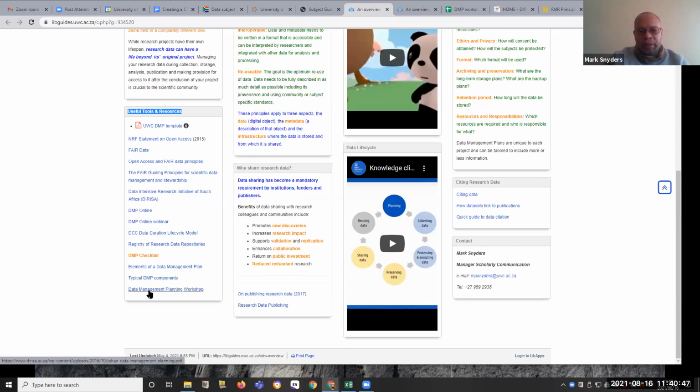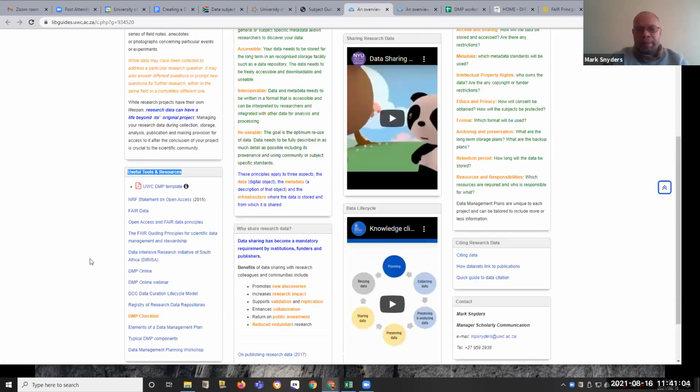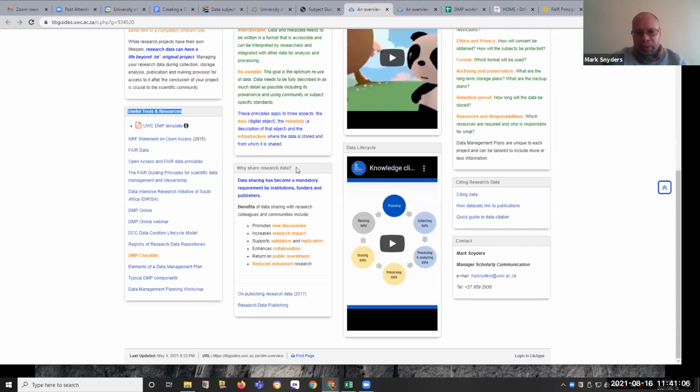And then at the bottom, we have data management planning workshops. This is a workshop that has happened before. The details themselves we'll get to a little bit later. This particular workshop will not be too different to the one mentioned here. Okay, as far as the rest of this guide is concerned, why share your research data? Sarah has already gone through that.